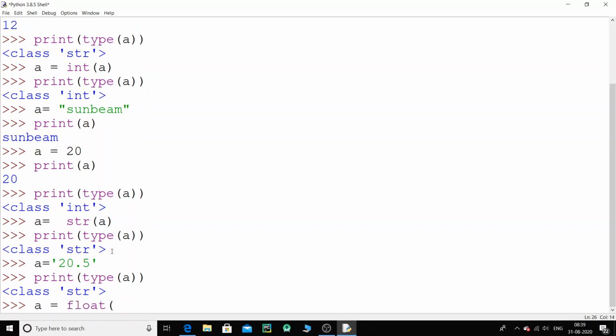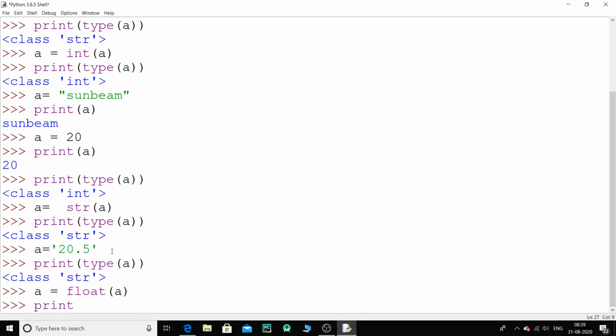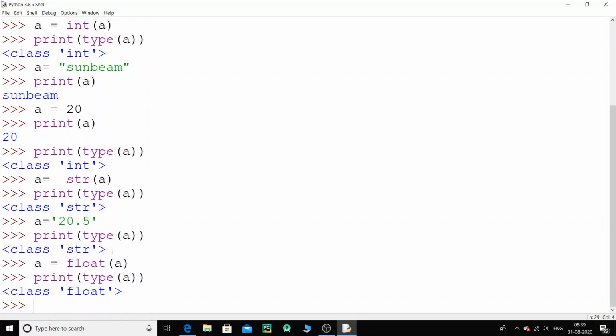Why float? Float means floating numbers. Floating numbers means the numbers with the fractional values, the fractional numbers. And so if I say A out here now, and now if I say print the type of A, it is going to give me that it is float. Now this will be an actual floating number. So this is the thing, children.